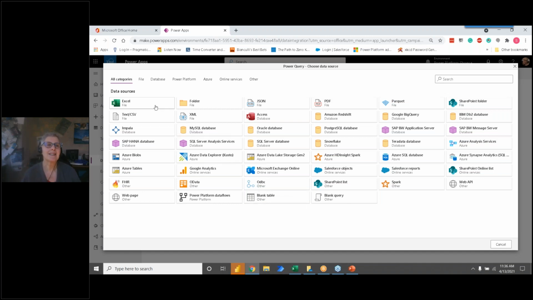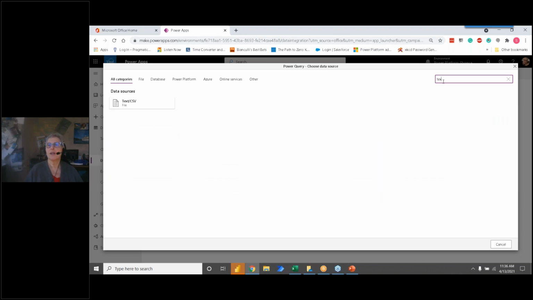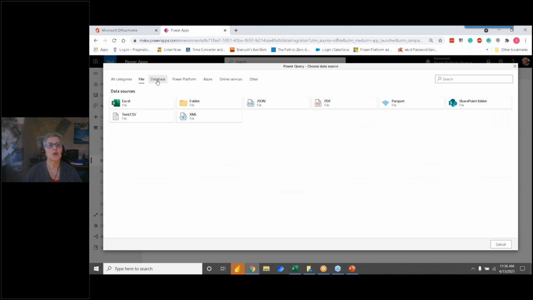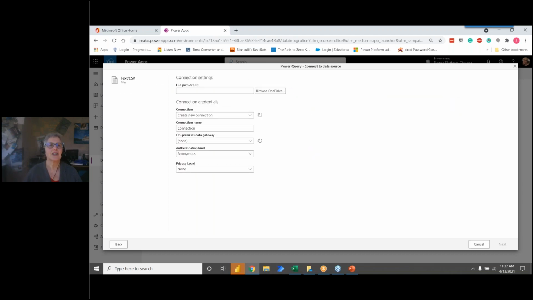So in my case, I'm going to import that text file. So I'm going to use this text connector. Oh, one thing you'll notice about this, it's searchable. So if I wanted to use the text connector, I could just type text. Or there also are tabs where they're grouped by connectors, that sometimes makes them easier to find. And so I just want that text connector.